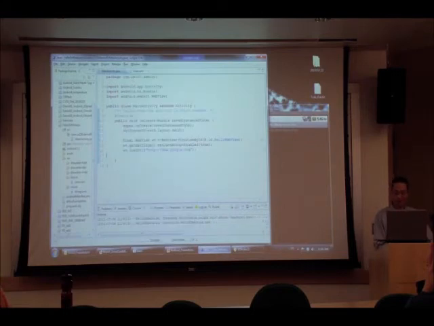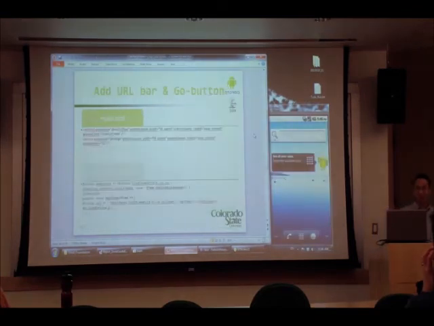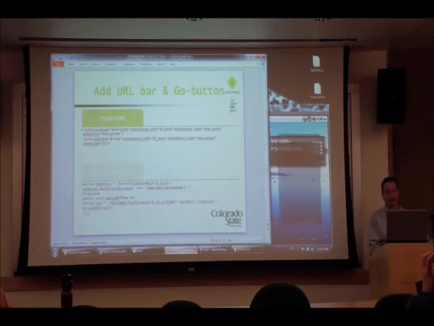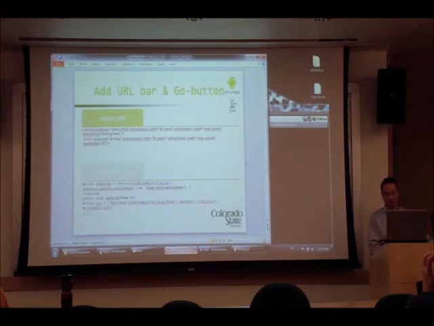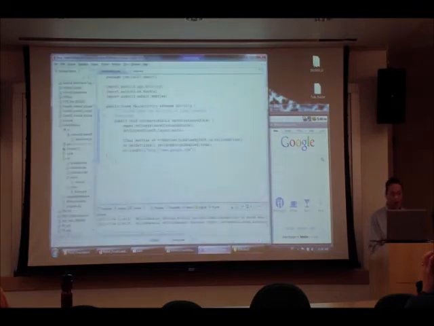It will take some time. So next, we will add a URL bar and go button. Currently, we don't have a URL bar and go button here. We add them by adding edit text for the URL bar and a button for the go button. So copy these 2 lines, and go back to Eclipse.